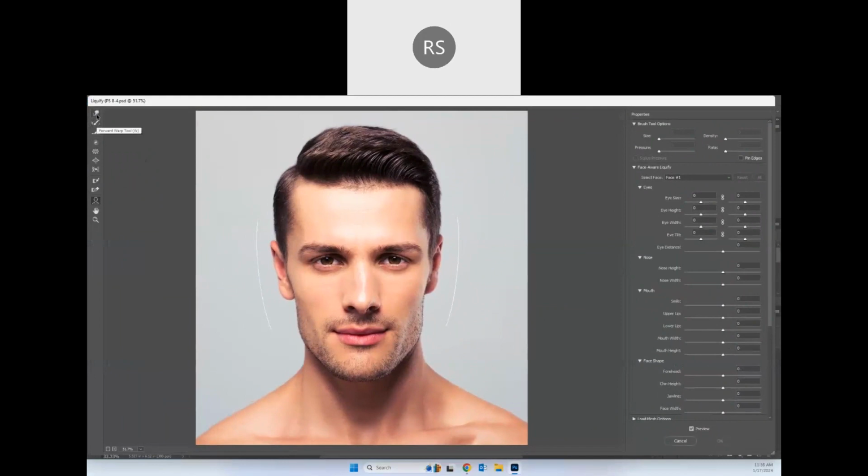You have your forward warp tool, which is kind of like our smudge tool. When you drag the forward warp tool over an area, it's going to move those pixels in the area you're dragging. So you'll see here when I use the forward warp tool and I click and drag, it's going to drag those pixels over that image.